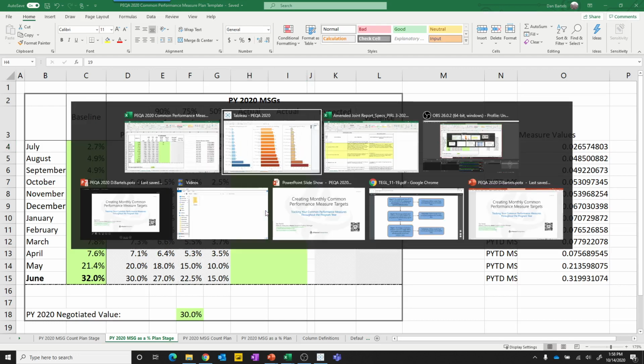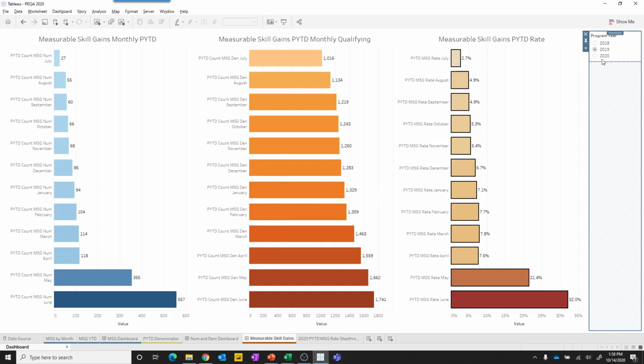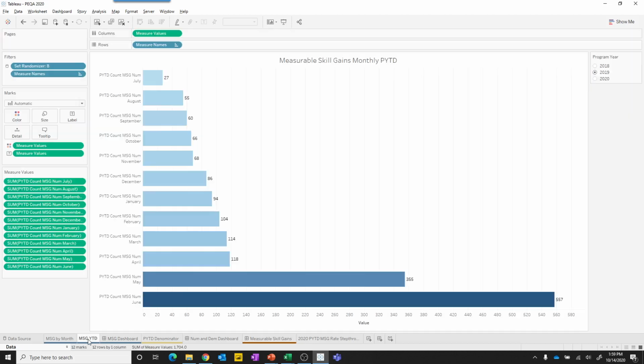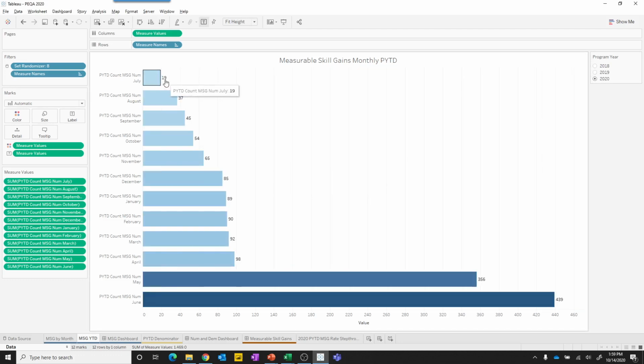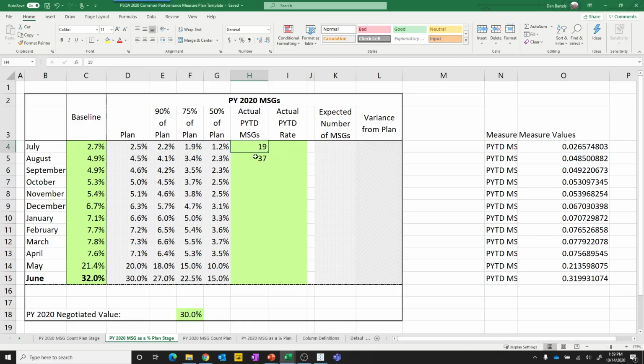So I'm going to bounce back to Tableau, and I have some data staged for us here for program year 2020. Let's take a look at those number of measurable skill gains earned for program year 2020. I can see I have 19 at the end of July, 37 at the end of August, 45 at the end of September, and that's where I get this 19, 37, and 45.